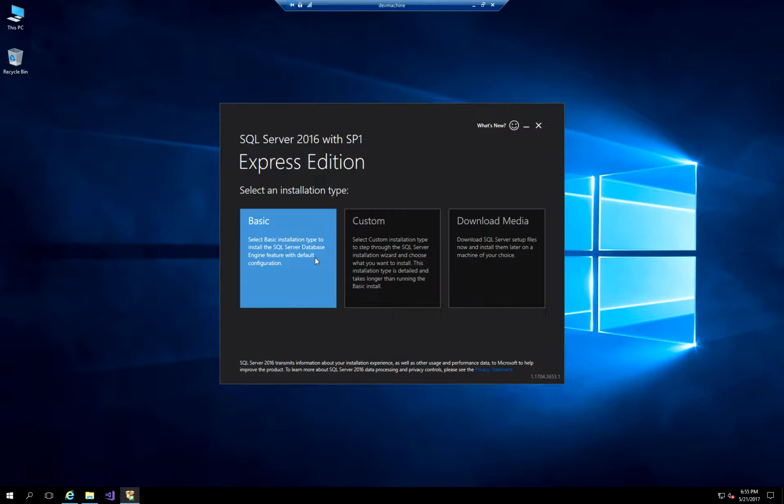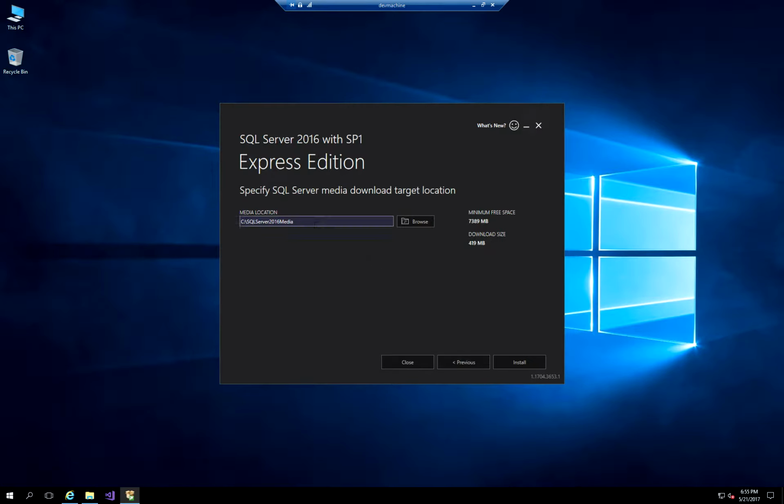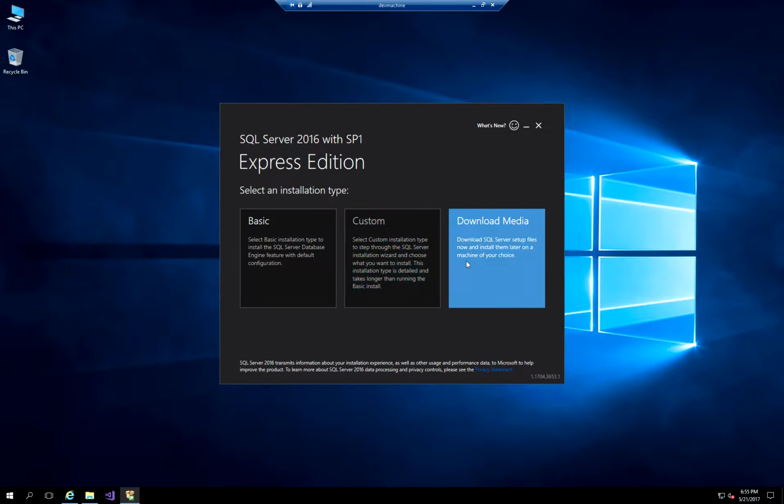So the first option is the basic option, where it basically downloads the SQL database engine with the default configuration options selected, and one of the things it's going to do is as soon as it downloads it, it's actually going to install it. You can also go the route of the custom option, and you'll need to specify where to actually download the binaries, and it's going to download the actual database engine, as well as a couple of other features that come with it, for example reporting services and things like that.